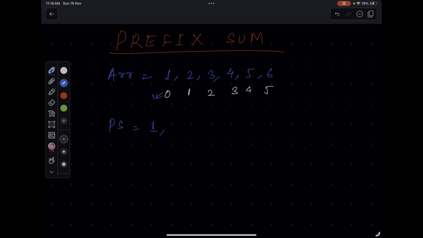Now, when we move to index 1, or the element 2, there is only one element on the left of 2, that is 1. So 1 plus 2 is 3. We need to sum all the elements including that particular index and all the elements on the left of that index. And similarly for 3 it will be 6, for 4 it will be 10, for 5 it will be 15, and for 6 it will be 21.